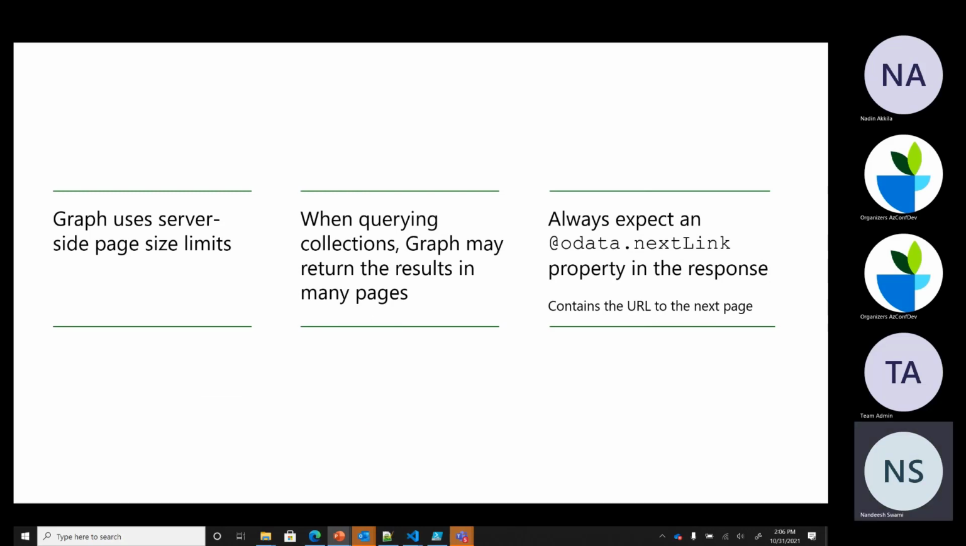Another important point, which we actually showcased in the demo, is pagination. Always consider that data might be paginated on the server side, and ensure that you handle it through the code like we showcased in our sample. Always expect that the @odata.nextLink property will be there in the response, and write code that way so that users get a very good experience.